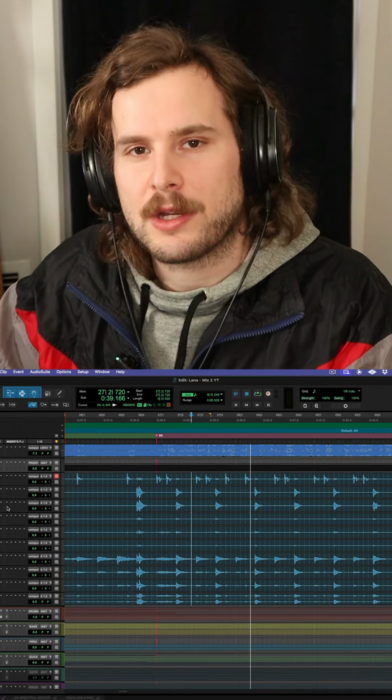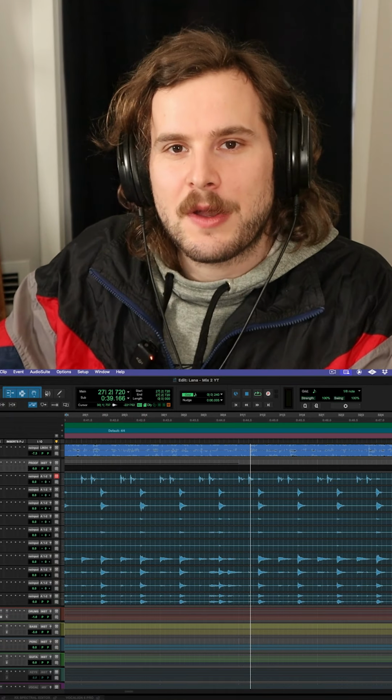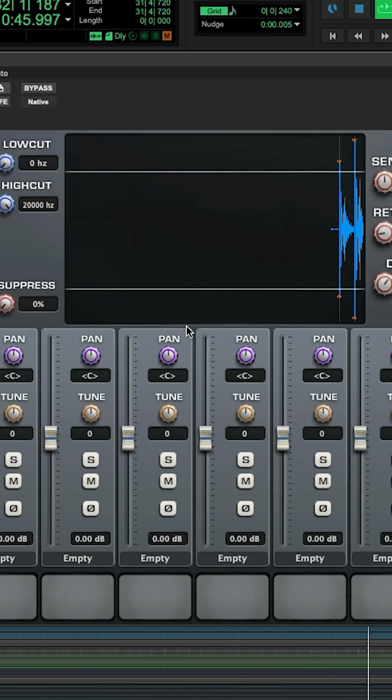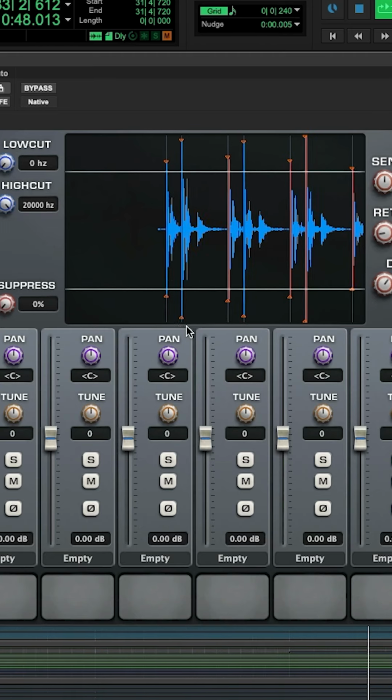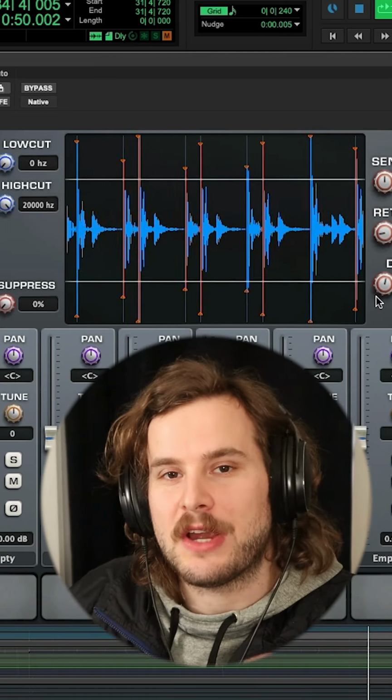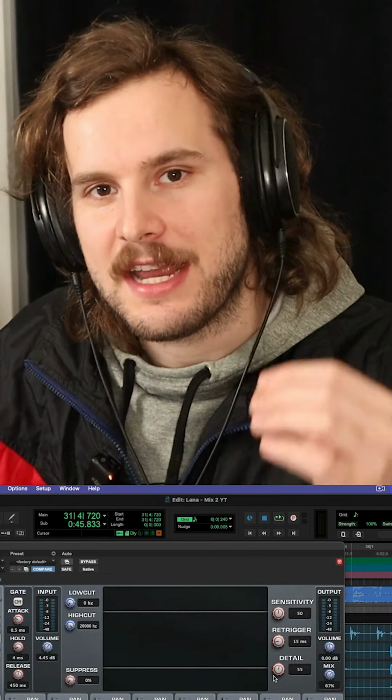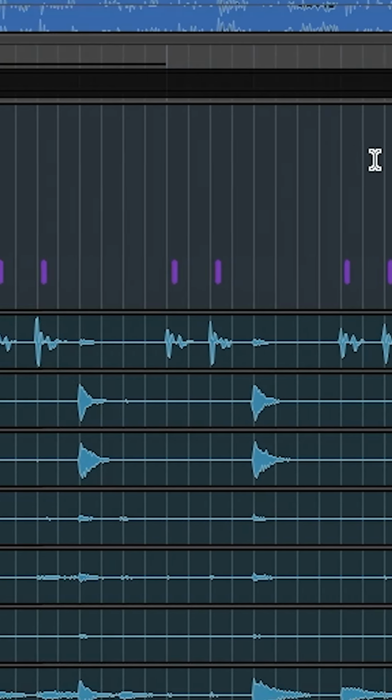Step two is triggering these shells. So I will go through and I'll use an instance of trigger, and that looks like this. And I'll use it to create velocity accurate MIDI values for every single kick hit, snare hit, and tom hit. This is what the MIDI value looks like.